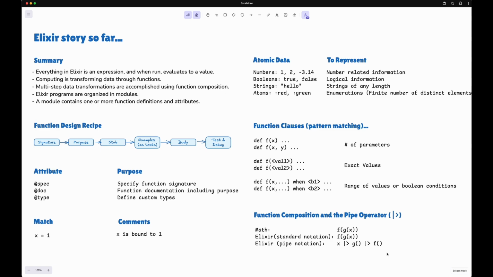So that's it for now. Join me in the next video where we extend the kinds of data that we are going to work with from atomic data to compound data so we can solve more interesting problems in Elixir.